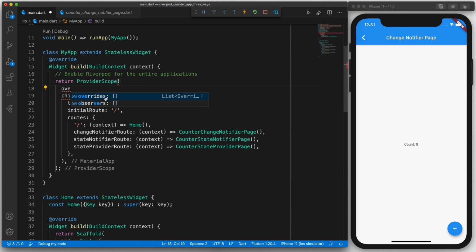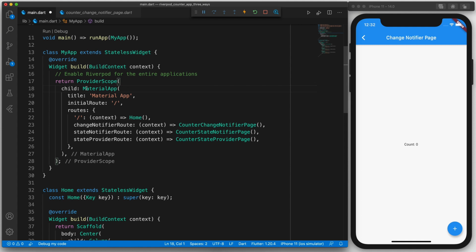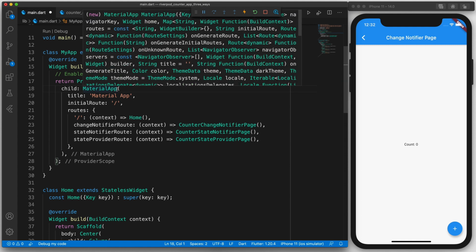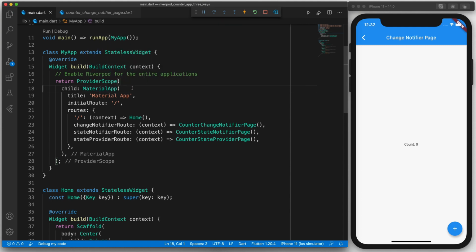The overrides is extremely nice for testing, and the observers is maybe if you want to do custom logging. So maybe log every time a provider changes its value. But as I said, we will take a look at that in a future video. That is really the main thing to understand.